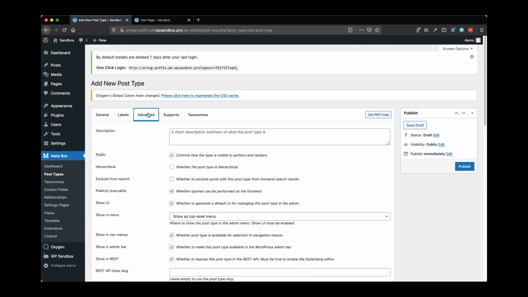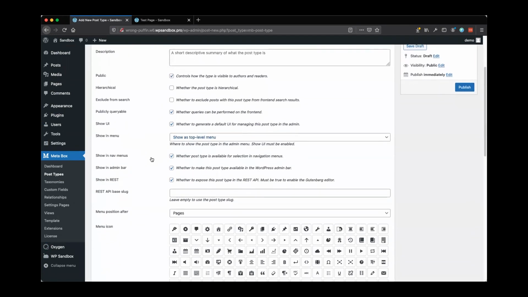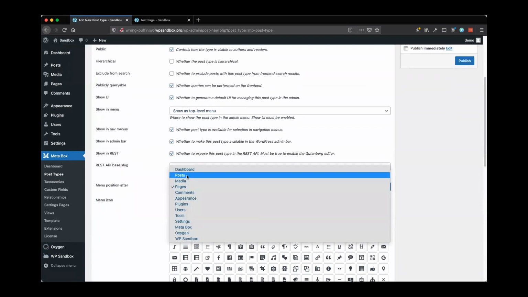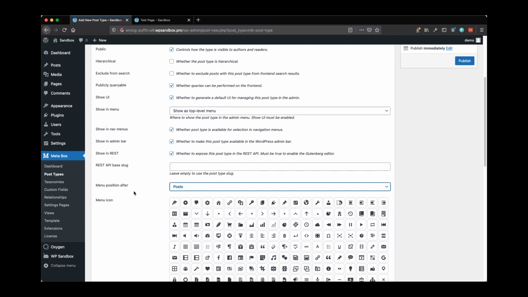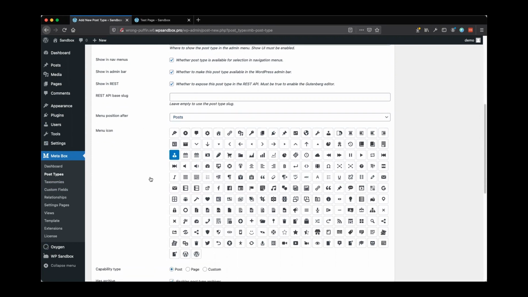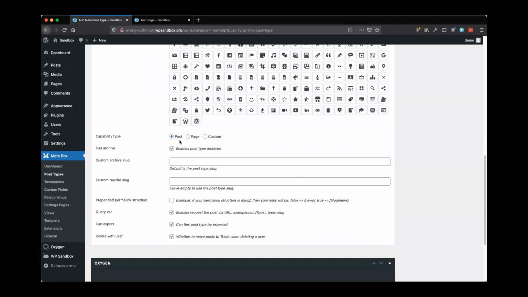Under the advanced tab is where we have more options again. If we scroll down, we can choose where we want it positioned on the page. So I'm going to go ahead and choose right after posts. And you'll also see that it gives you the option to choose your dash icon right within here as well. So I'm going to just pick one in here. Go with this one. And then scrolling down a little bit more, you can choose what the capability type is and if it has an archive, which I do want.